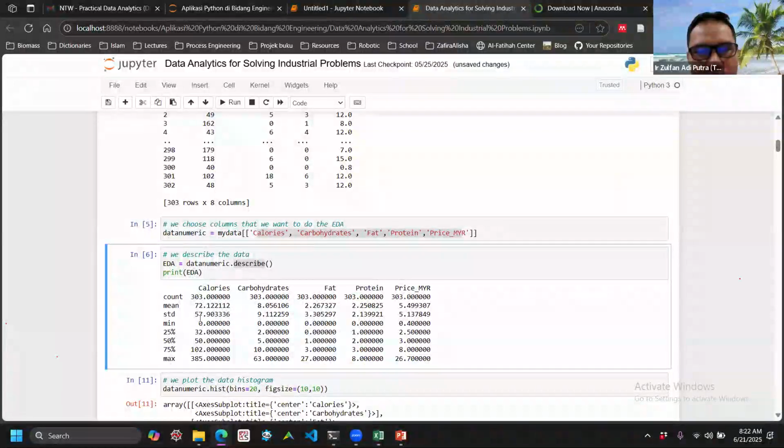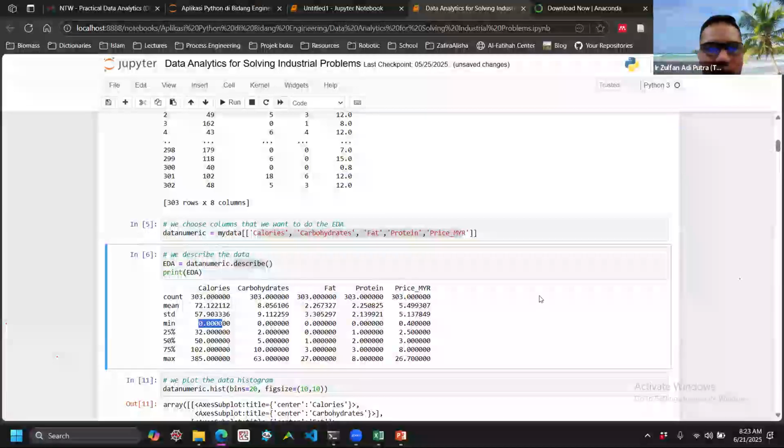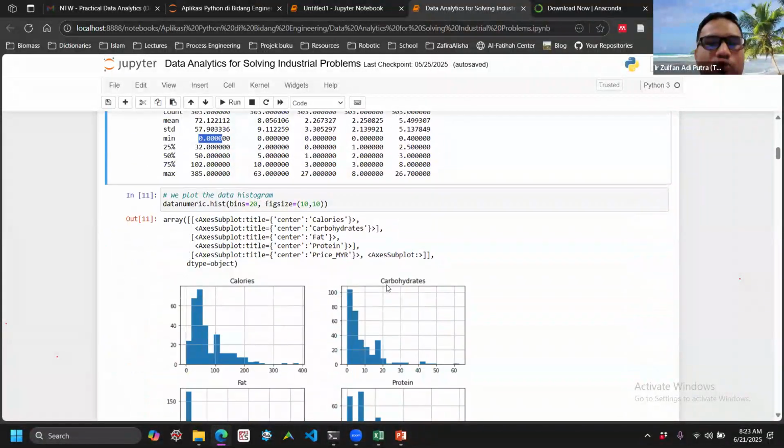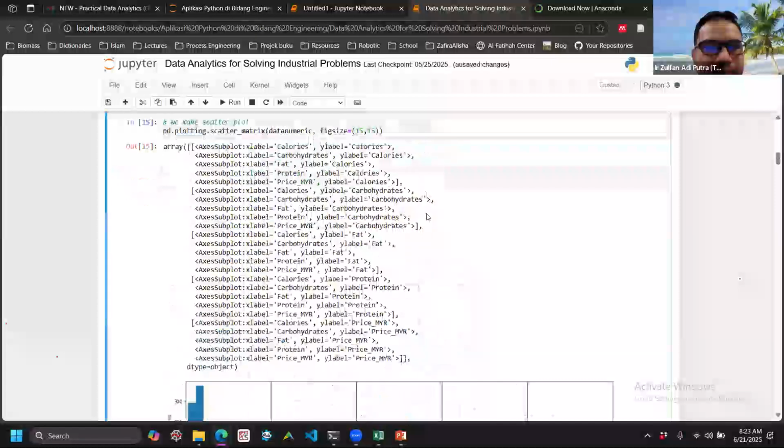So the mean value is 72, and it will also calculate the standard deviation, right? We'll have another course to explain what this means. The minimum is 0, and the maximum is 385 for the calories. Then we have the 50th percentile, the median in this case, and the 25th percentile, and the 75th percentile for calories, carbohydrates, fat, protein, and so on and so forth, right? This is like a short summary.